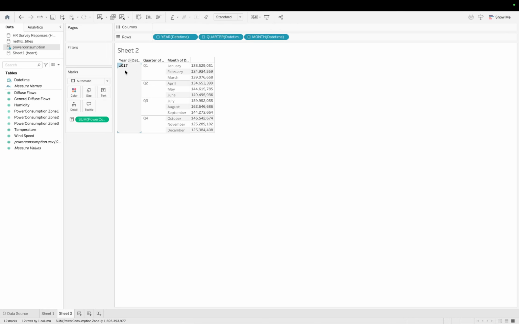So now see, in the year 2017, quarter 1, quarter 2 and 4, in January, the power consumption was 138,529,051, and once again see, the power consumption was summed up. If you are wondering how this power consumption came over here, when you click on this swap rows and columns, power consumption was shifted over here, and that's why it is showing in this format.